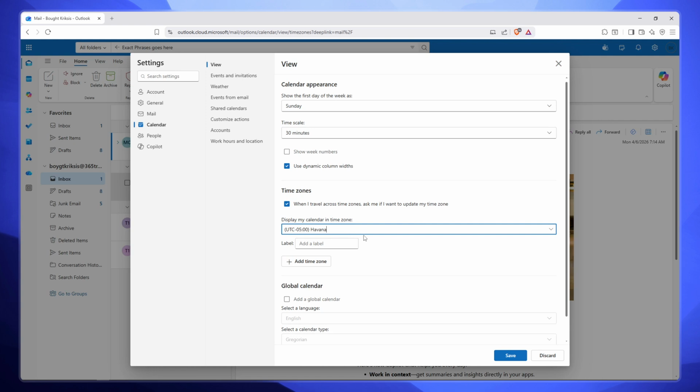After selecting your preferred time zone, look at the bottom right part of the settings window. You'll see a Save button there. Click on Save to apply your new time zone setting. Outlook will process this change and update your account accordingly. You might need to wait a brief moment while the system saves your preferences and refreshes your view.